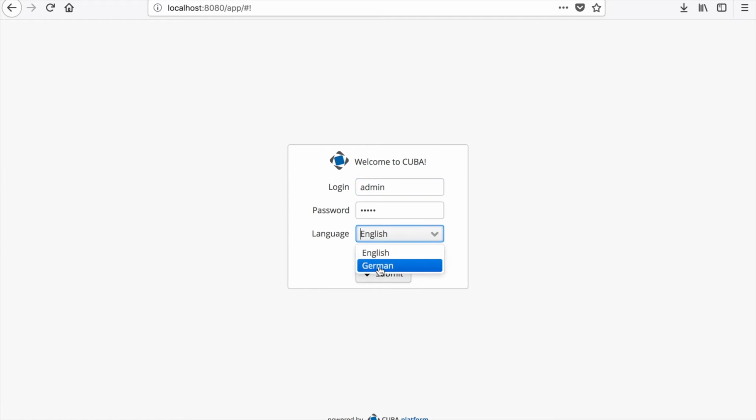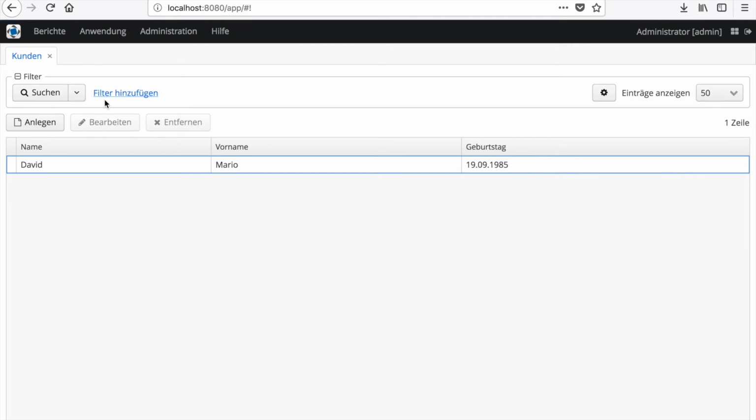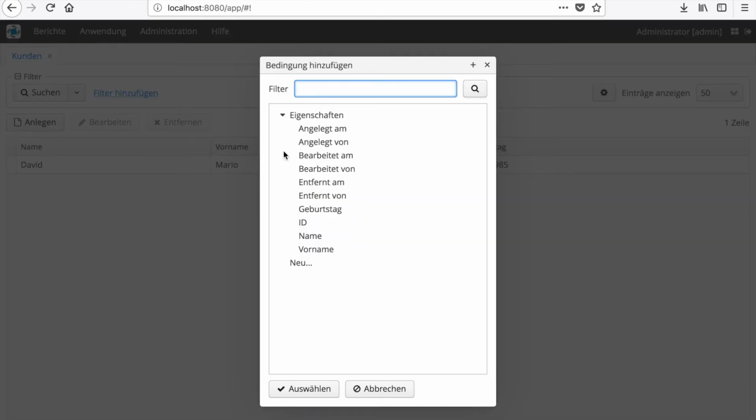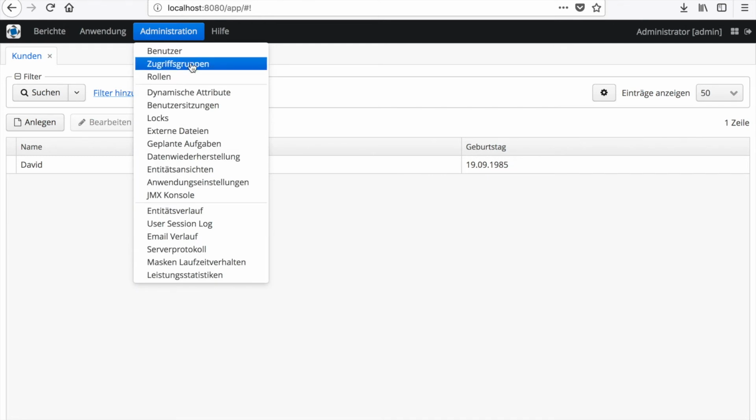Okay, application is loaded. Let's just select German. And as you already see, there's some changes here. This all comes from the already existing application component that we just used. So you have not reports anymore, but it's called Berichte. And when you go to the customers, you will see filter, and it's not add custom conditions or something like that, but rather filter hinzufügen. And basically you see everything is just completely translated into German language.